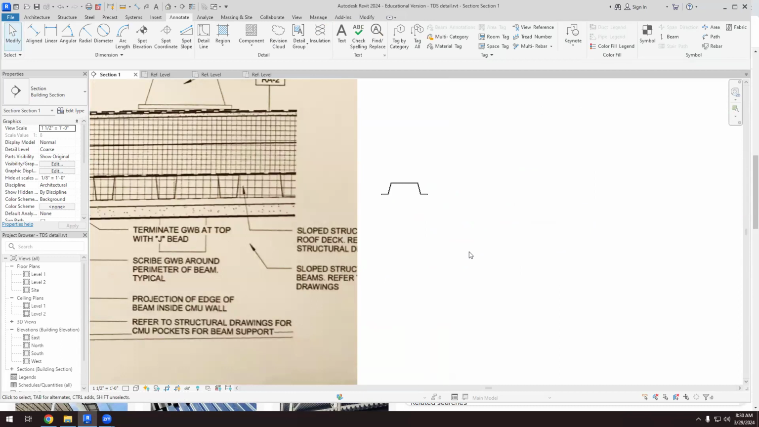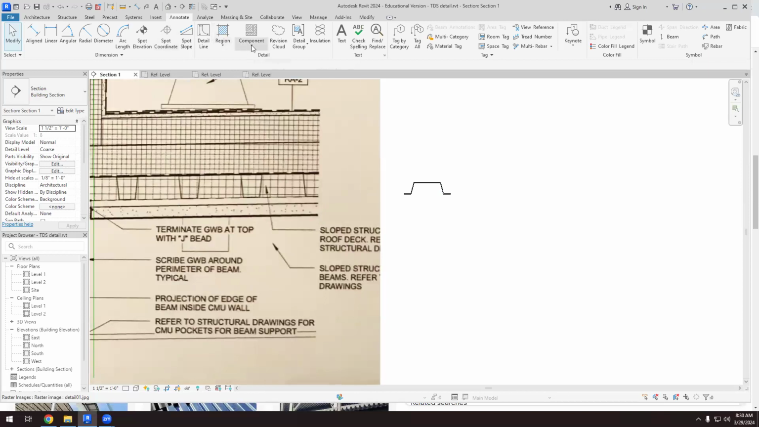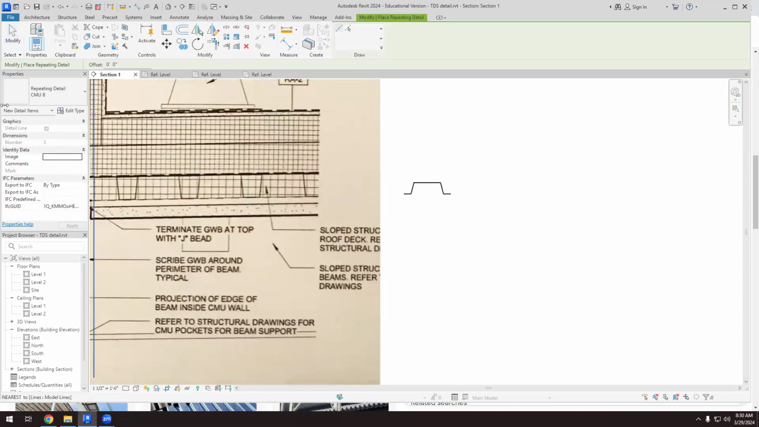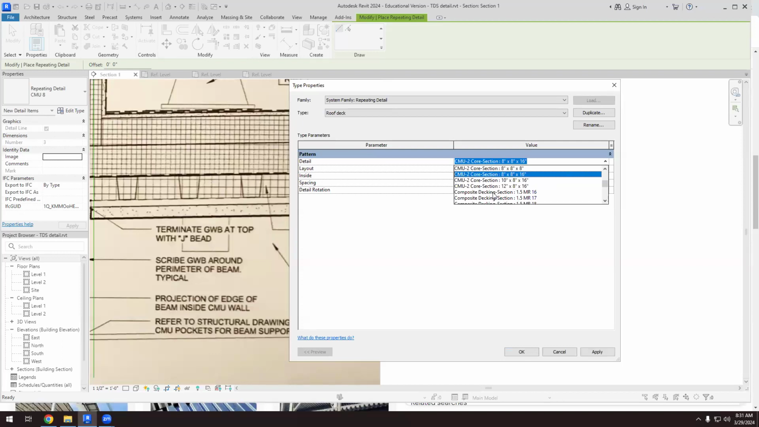Or I'm going to create a repeating detail component, just to remind you of how to do this. So first we have to select a repeating detail component. Let's select this CMU, Edit Type, and Duplicate. And we are going to name it roof deck. Okay. So the pattern is not this one. I have to select the pattern. So it's the composite decking section. We have a fixed distance and the spacing is 8 inches. Let's see what it does.